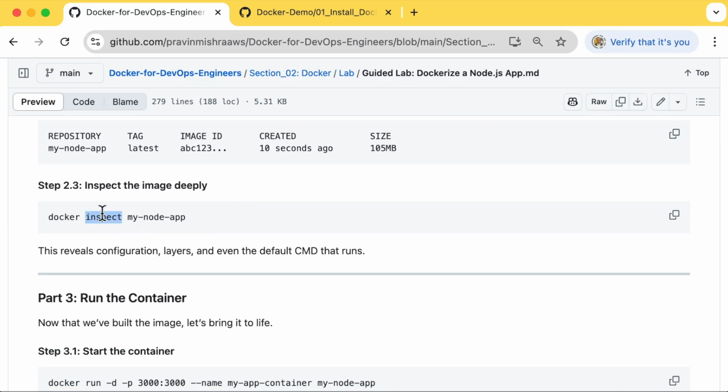Now we can inspect the image if you want. To inspect means if you want more details, using docker inspect and your image name. Leave it, I will do it later. You can inspect your image, your container, your volume, anything. So if you want to look in more detail at your image, containers or any Docker object, then we use inspect.